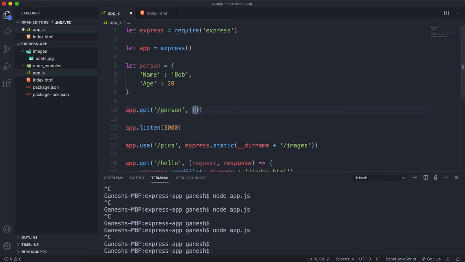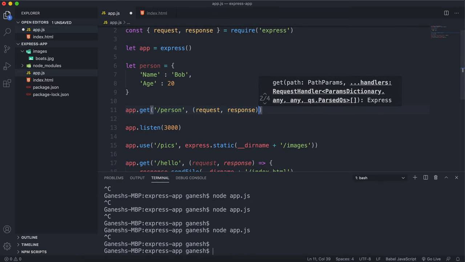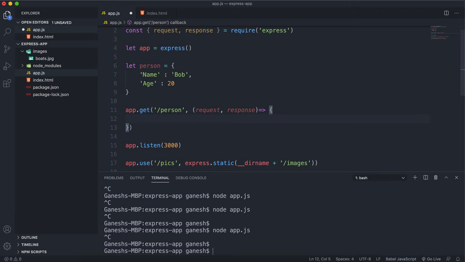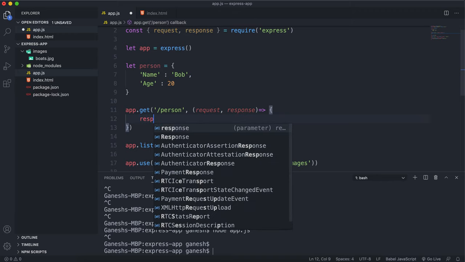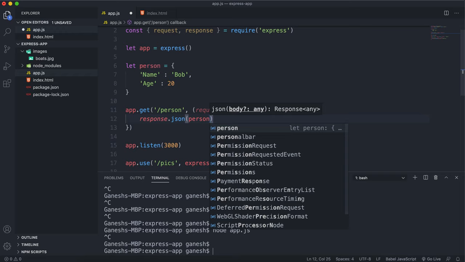And what we do here is, again, we give it a function that takes in a request and a response. And here we call a method on the response object called .json. Into this method, we can give it any valid JavaScript object. Since we're returning this person right here, we can just put person like this. What this will do is convert this JavaScript object into a JSON string and add the correct headers so that this can be a valid response.